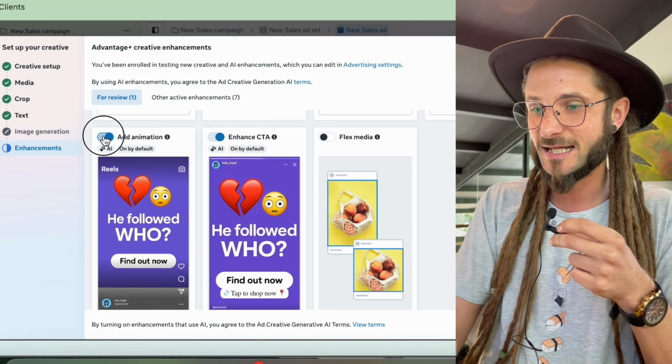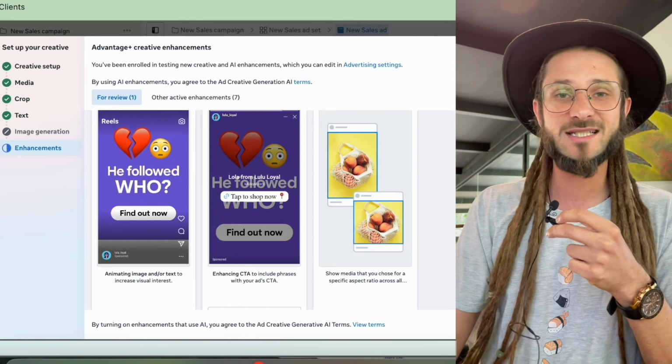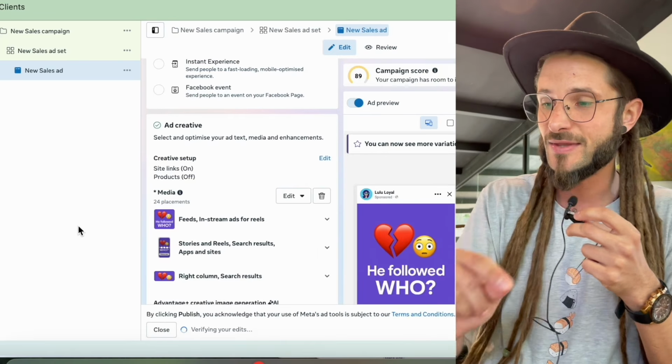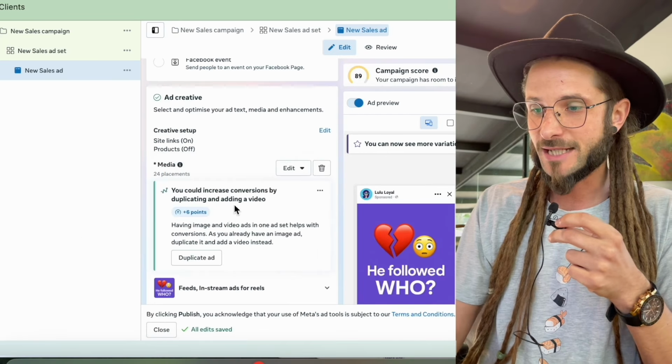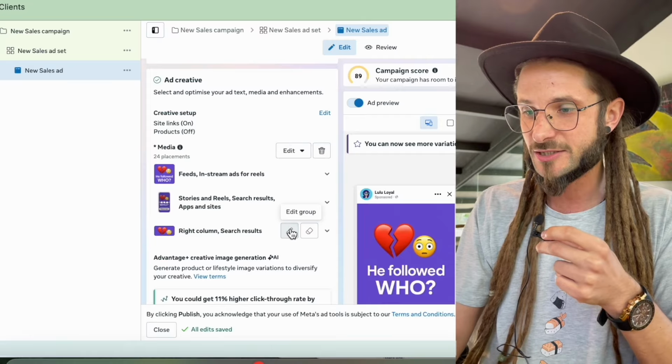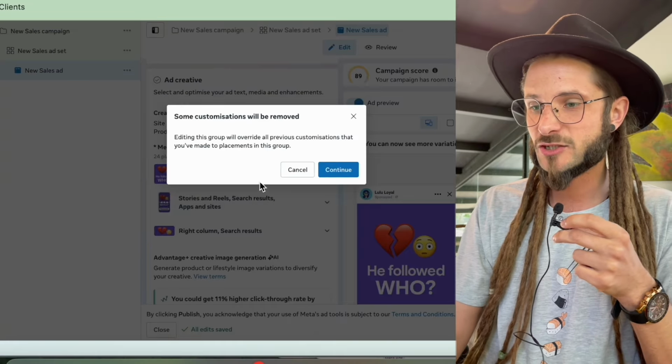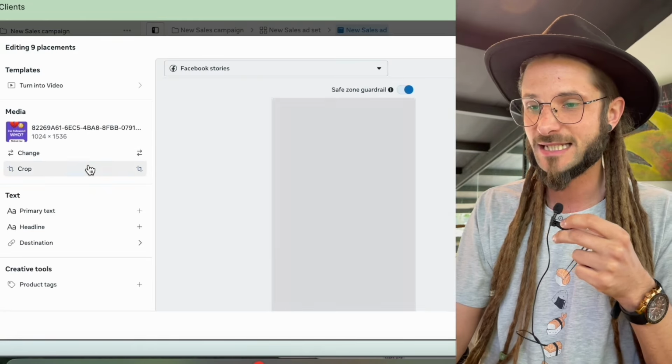I don't like this ad animation, so I'm going to turn this one off, and then we're going to press done. So it's important to go through each of those sections. Now, the next section that we need to check is the media placements. You want to go into each of these groups, edit the group, press crop, and make sure that everything is in line with where it needs to be, okay?